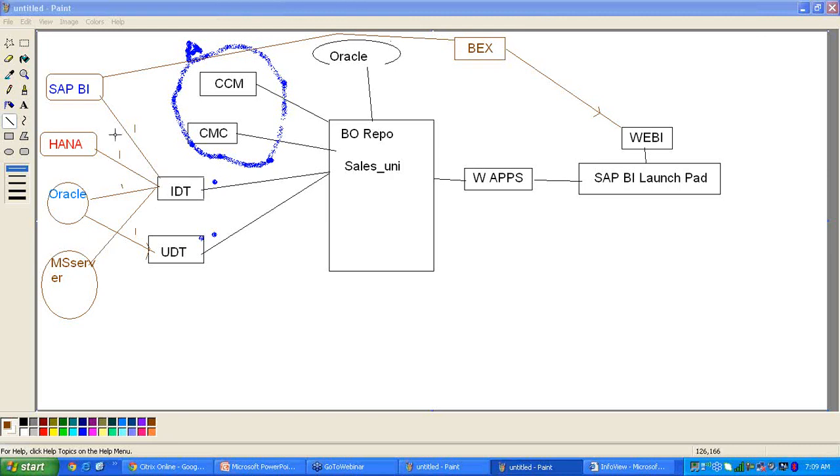Okay. So then how do we design the universe connecting to the BW source system? Is it the ECC system we are connecting, or is it DSOs or multi-providers? Yes, we can implement the universe by connecting to the ECC system; that is possible. And we can implement the universe by connecting to DSOs, multi-providers, InfoCubes. That is also possible with the IDT tool. But UDT can't connect to the ECC system or the InfoCubes. With the UDT, you can just generate the universe on top of the BEx query.